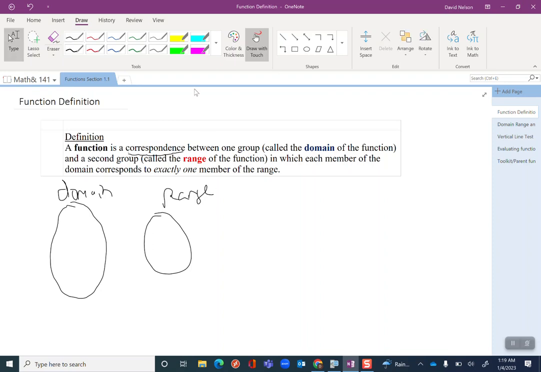Oh boy, that is pretty sloppy writing. Using a new pen here. Let me try that again. And so that's a little bit better.